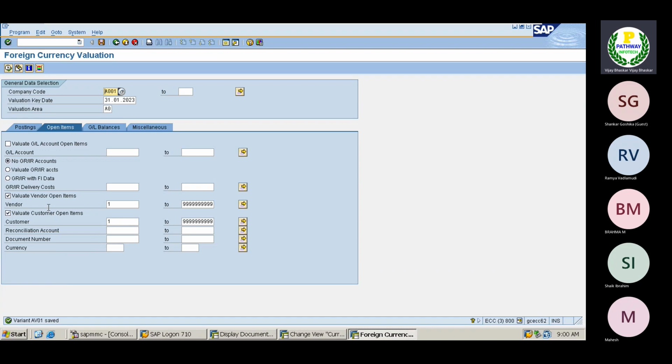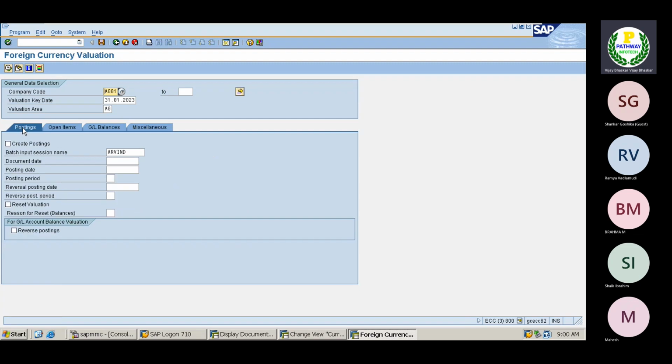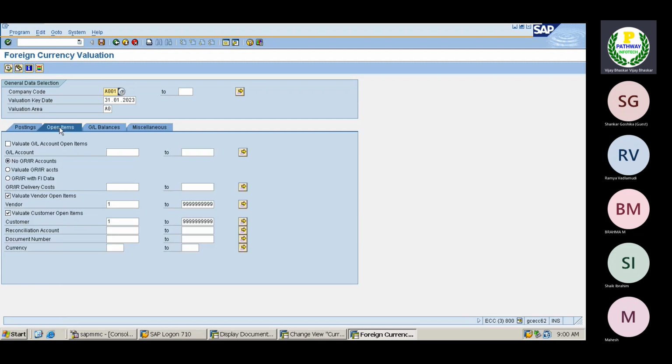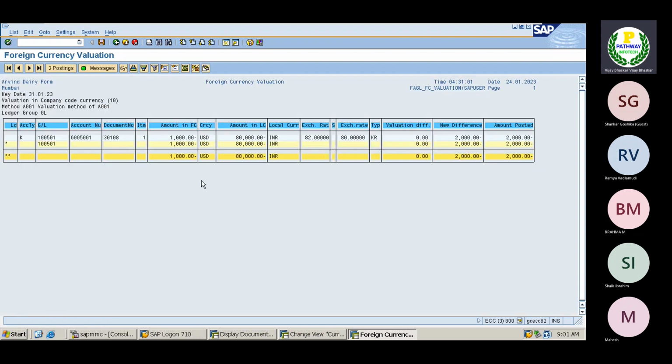Now let me execute. First let me execute and see whether the system is picking any line items or not, because I have not selected the postings option till now, remember. Let me execute first of all to see only the results, because I have not selected any postings.